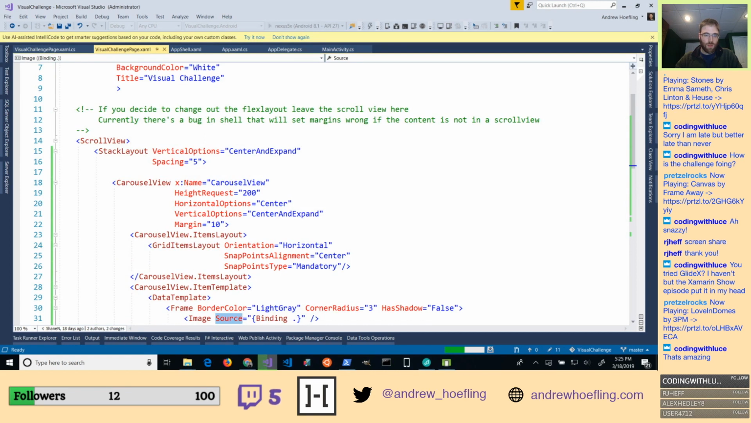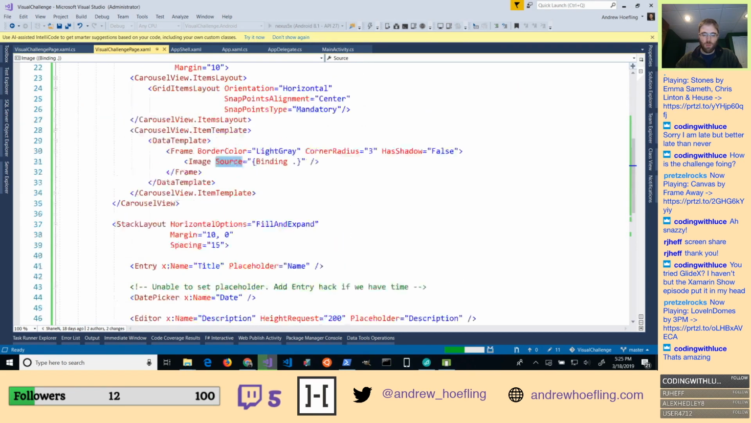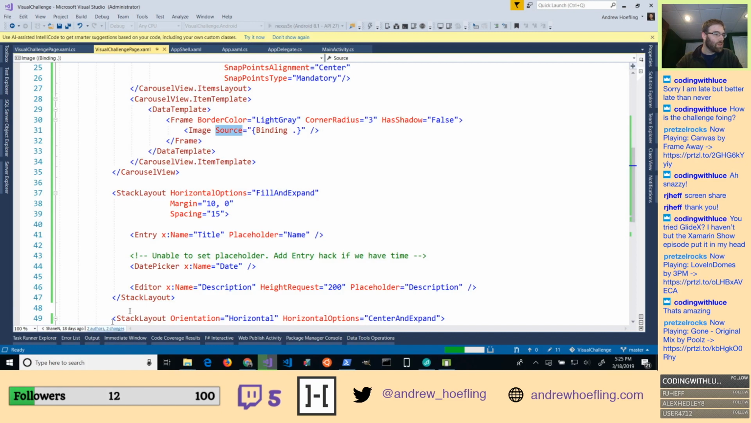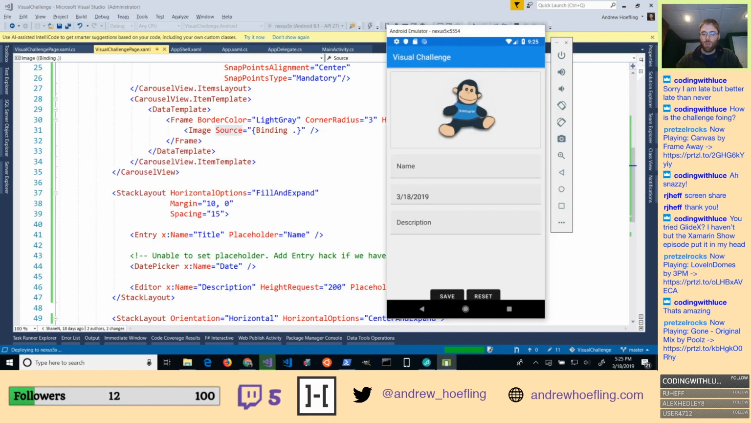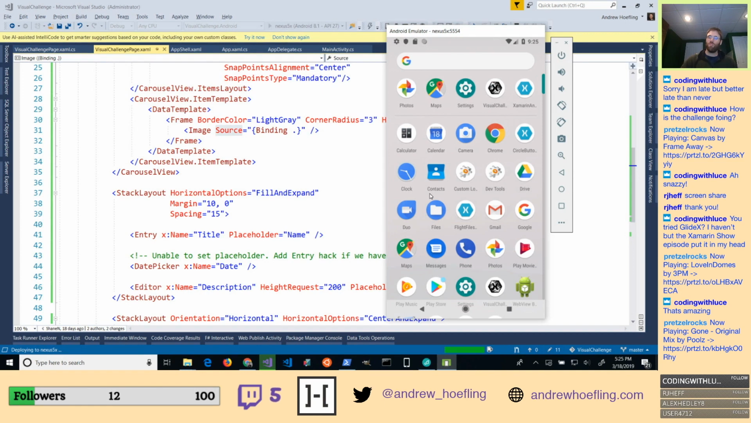All right, we'll let that build. And so once we get that displaying, I'm going to readjust some of those entry labels because I don't like where they are on the screen.